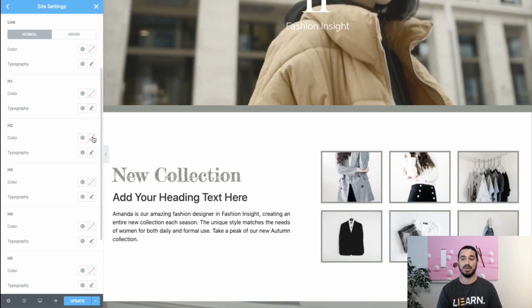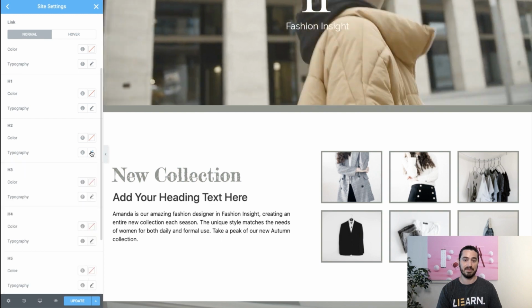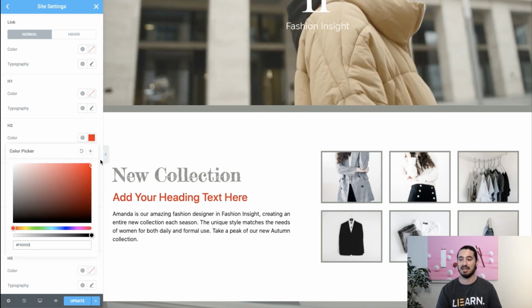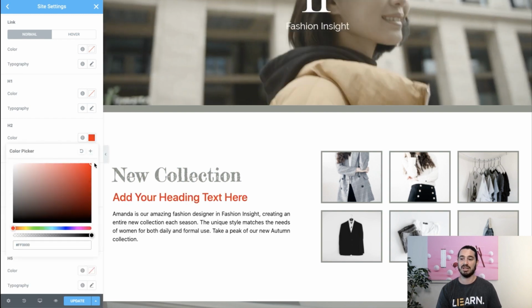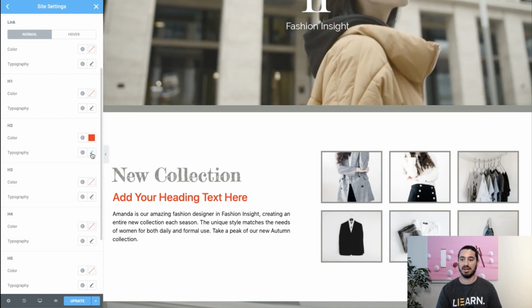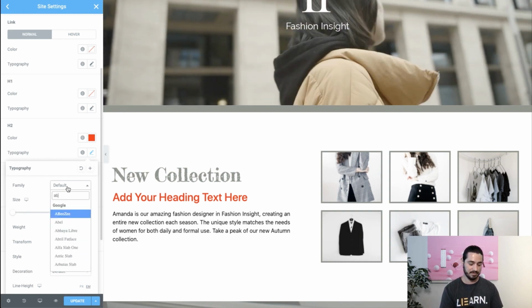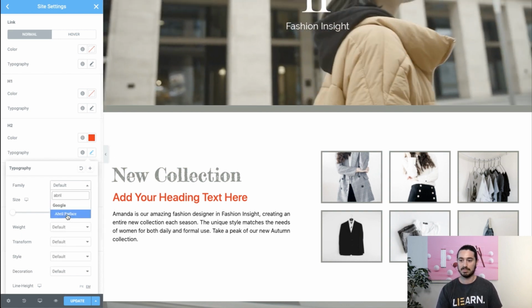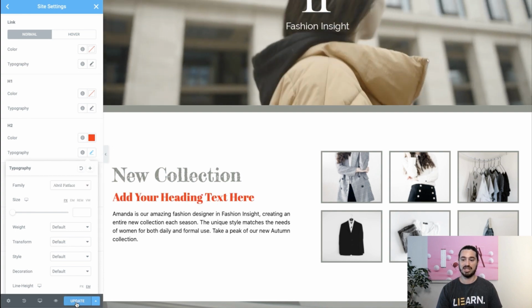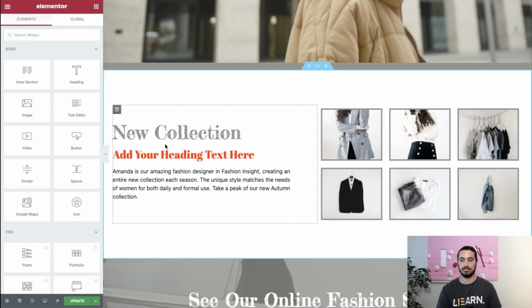Okay, so over here, what we can do is we can set the color and we can set the typography. So I'll just go ahead and set the color to red. And as you can see, it already changes automatically. And the typography, I'll just set that. I'll just change the font family. Okay, let's just update and close and see exactly what we just did.